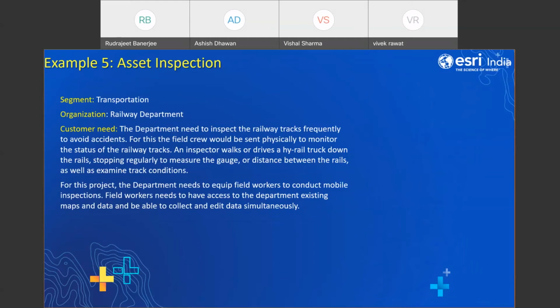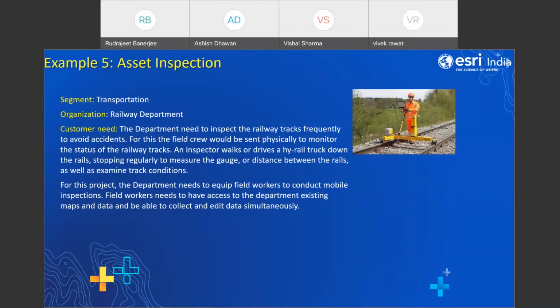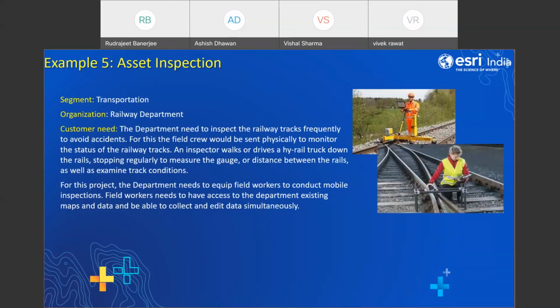So when you are trying to do these kinds of activities, even there you need to do field surveys. And when you are trying to do those field surveys, apps like our ArcGIS Field Maps are very, very helpful because you can update that information from the field and then share it back with the department. Whatever field surveys you have done related to the different assets, you can share them to the central servers.